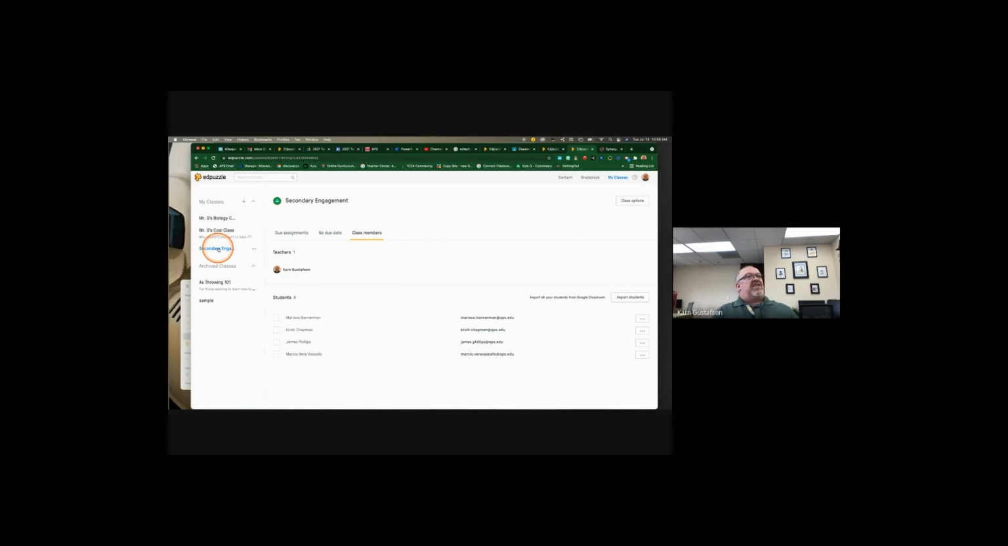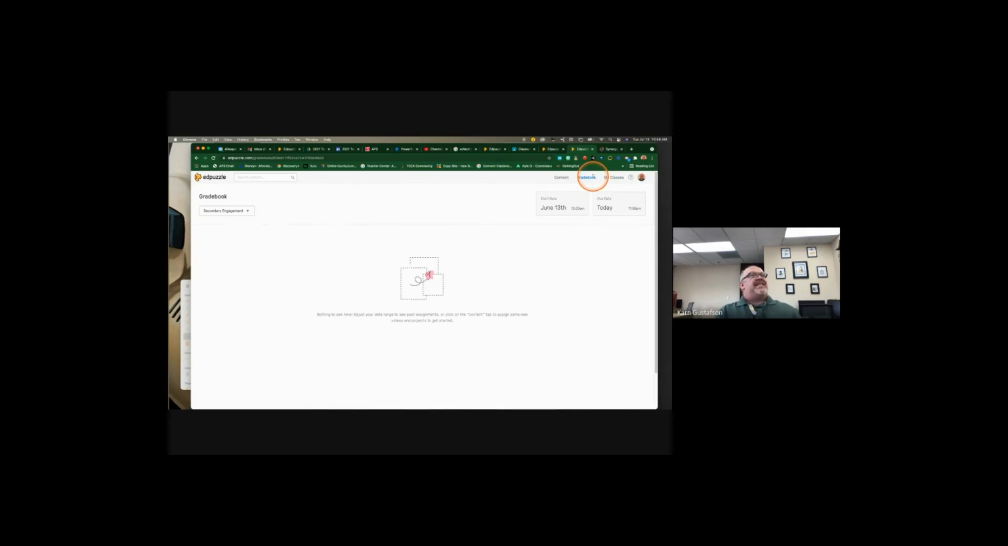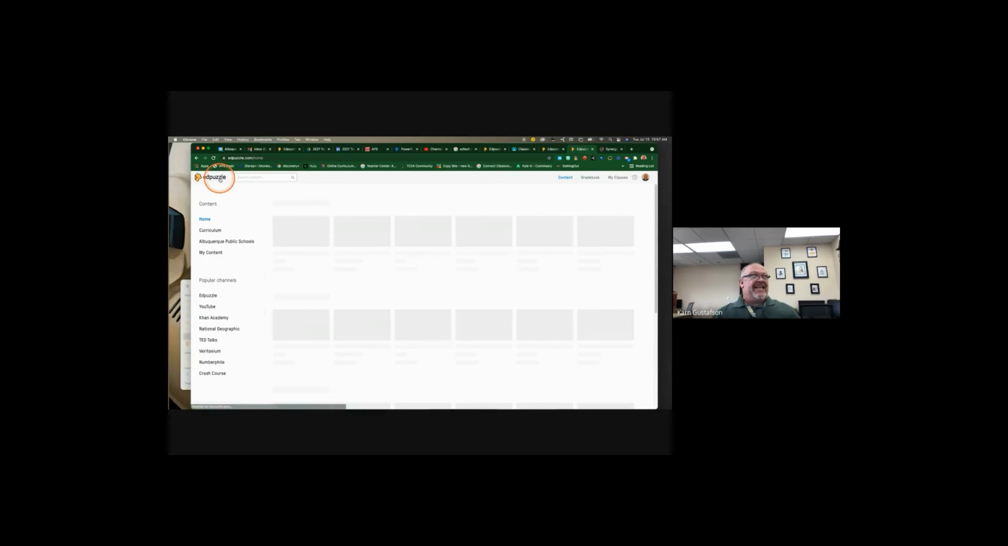Oh, here, so secondary engagement. As soon as students finish an assignment, then they would show up here in my grade book, so that I could see that they've actually finished that assignment. Does that make sense? I know it's always kind of hard to see when I don't have students to show. That's the one downside to the way we're doing things right now.